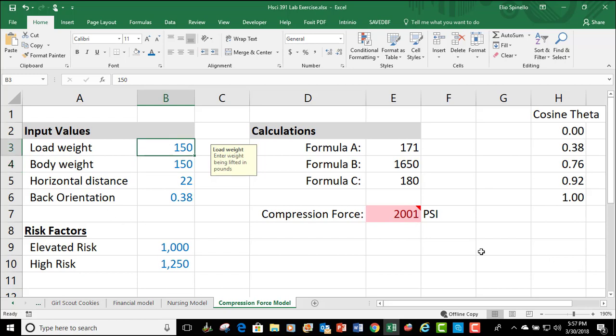Now let's take the load weight down a little bit to try to get it between 1,000 and 1,250 to see what happens. I'm going to try taking it down to 100 pounds first. Not quite enough. Let's try taking it down to 75 pounds, and there we go. At 75 pounds load weight, the compression force is 1,016 pounds, and that's our elevated risk level because it's over 1,000. And now we're getting the yellow background color. So you can see how the conditional formatting works. As the value in the cell changes, the color and the format of the cell changes.